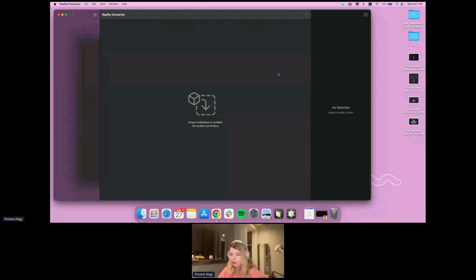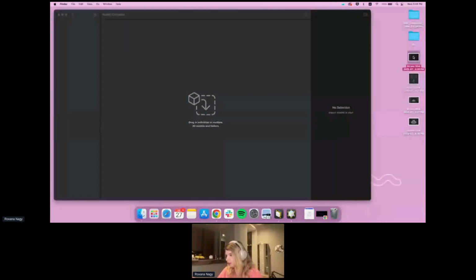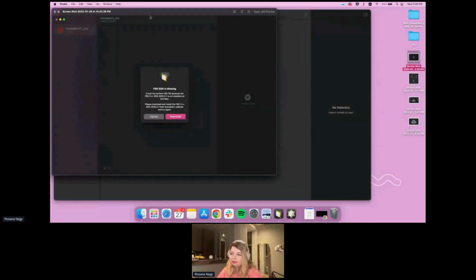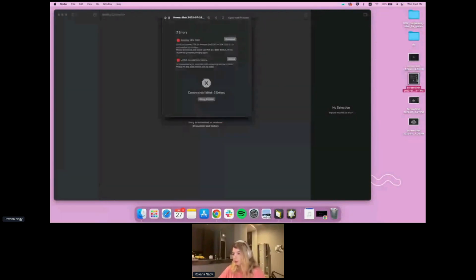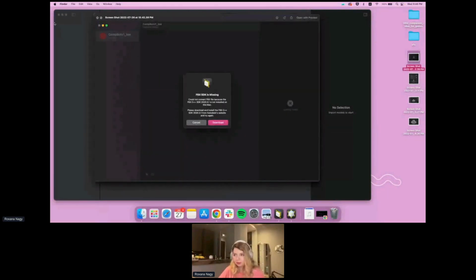So for example, I believe it's FBX. I have some screenshots. Yes. So for FBX, when you install Reality Converter, it's not going to work. You need to go and download some additional things. But essentially, if you're trying to convert an FBX file, it's going to give you a message and a download link. So you can just go in there and download what you need. So Reality Converter will guide you through this.